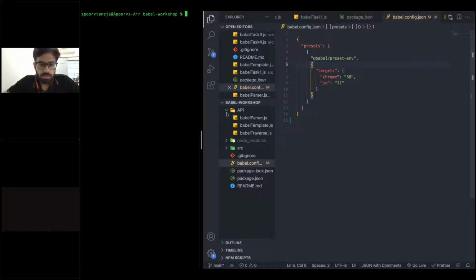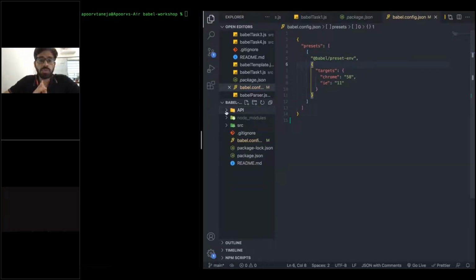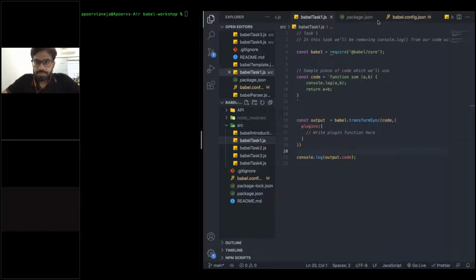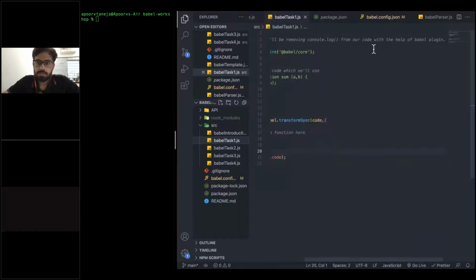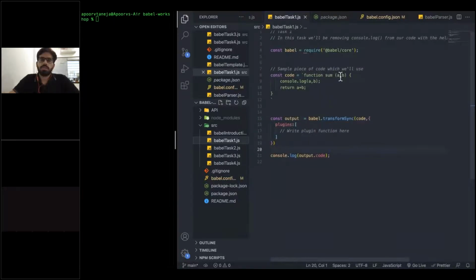So navigate to the src folder and open a terminal inside it so that you will be able to execute the commands. So the Babel task 1. In task 1, if you read the statement, we'll be removing our console.log from our code with the help of a Babel plugin. Suppose we all write console.log for debugging and checking the outputs, and sometimes we just forget to remove them from our code, right?